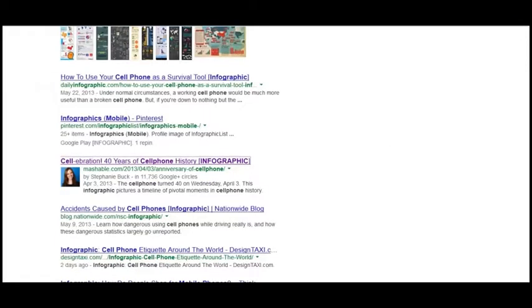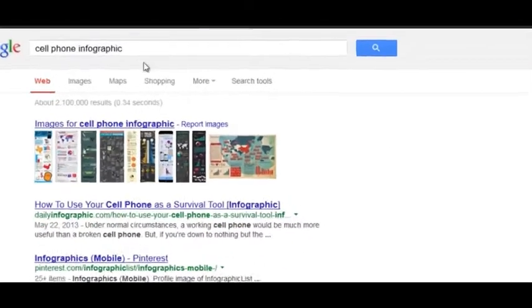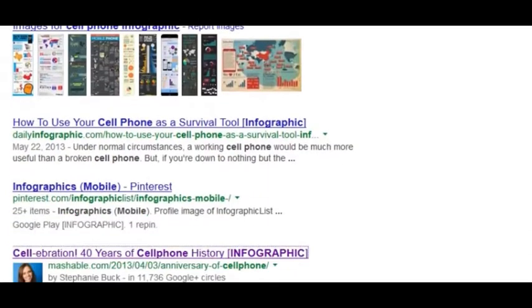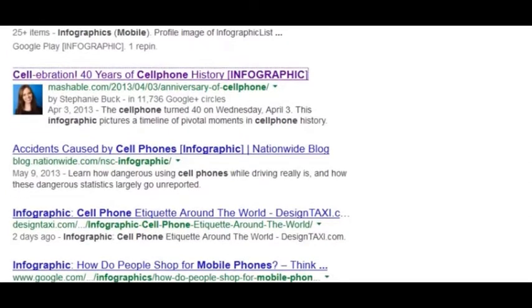So your next step is to head over to Google itself and just put in a keyword plus infographic. So cell phone or texting or whatever your infographic is about, and then just try to find infographics that have done well. And in this case, I found this one, which is called Celebrating 40 Years of Cell Phone History. Okay, and this is obviously an infographic.